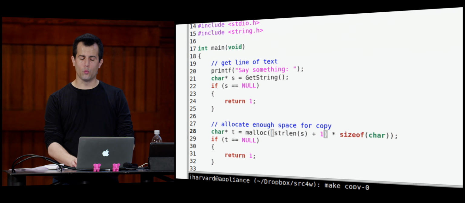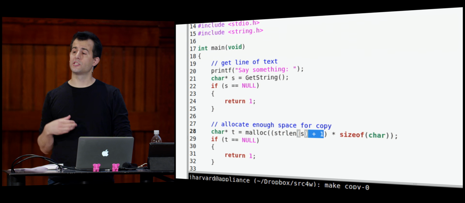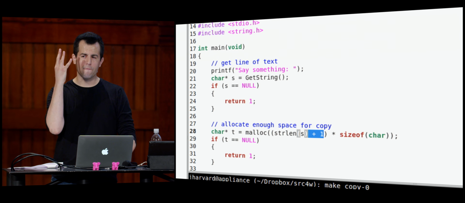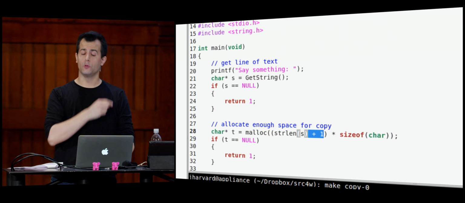Why am I doing +1 after calling strlen of s? For that special null character. If you ask me what's the length of Gabe's name, I am going to say 4. Underneath the hood, though, I need that 5th byte for the null character, so that's why I'm doing the +1.